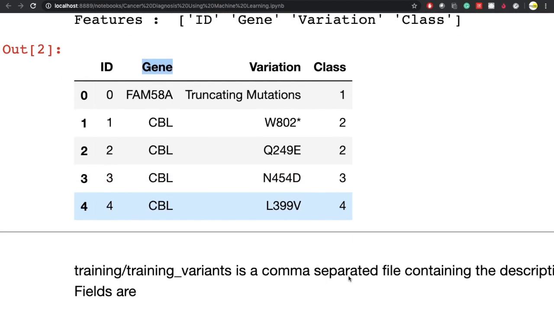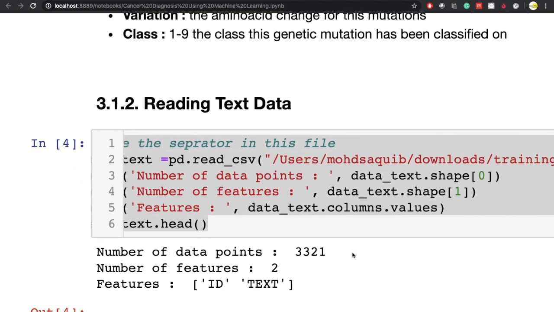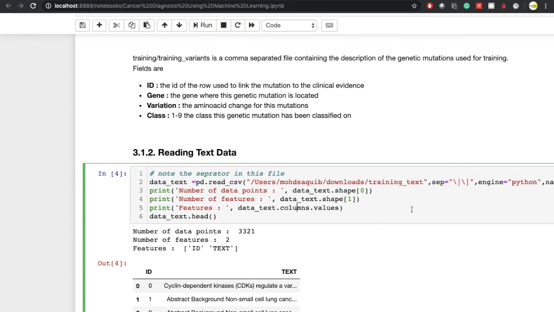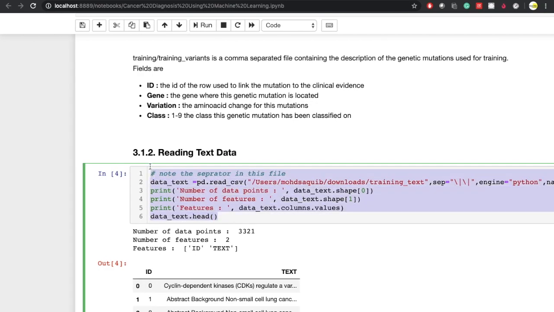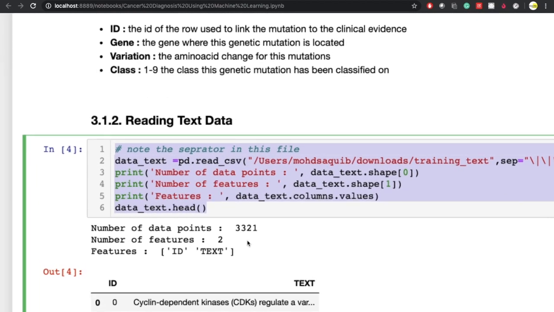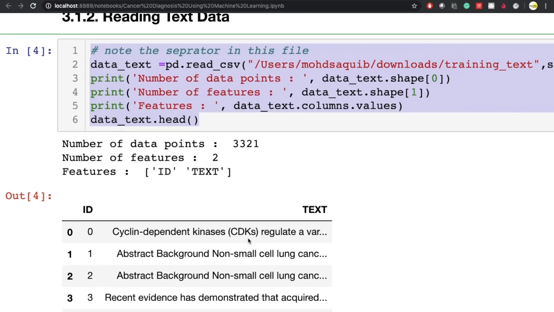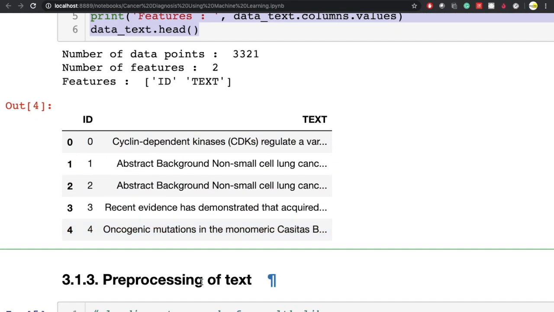After reading training variance, our next step is reading the text data again using pandas. Now, get the shape of this data also. You can see, this data set also has 3,321 data points, same as our training variance. It consists of 2 features. First is ID. Second is text literature, which is previous research texts, which have already been done by doctors in the field of cancer diagnosis.